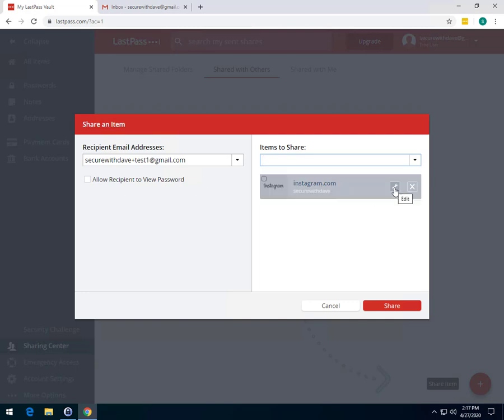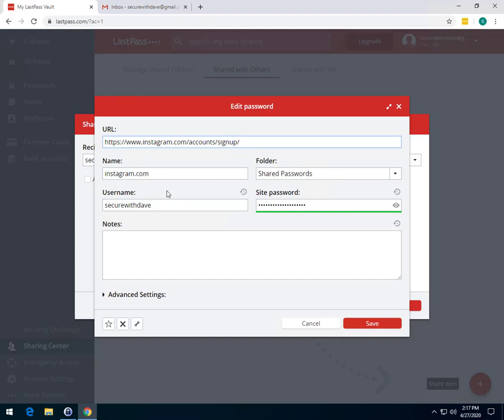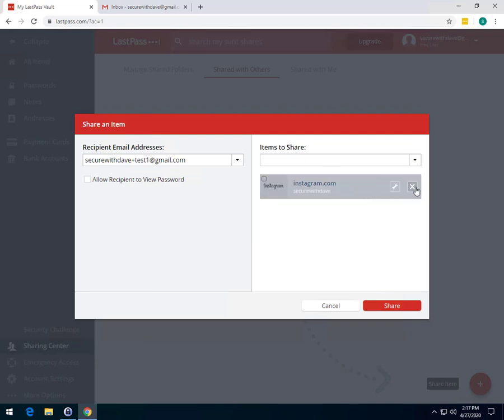So you can also edit within here, and this will show you the standard page for editing a password. I'm not going to go in through that. And you can also remove anything that you may have accidentally added to this list. So, if you want to make sure that you have Instagram shared. So now I have securewithdave plus test1. Google lets you add pluses and extra aliases within Gmail addresses. So this will send it to myself and then it will send Instagram.